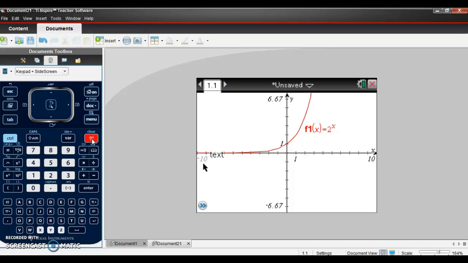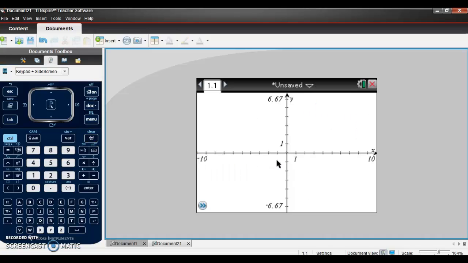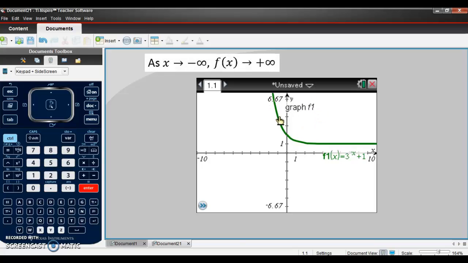I'm going to hit delete 3 times to get rid of that equation. I'm going to graph my next one. Hit tab. Okay, and there's my next equation. And again, we want to figure out what's happening as x approaches negative infinity. So as we move to our left, what's our y doing? Well, it's going higher and higher towards positive infinity. So that's going to be my end behavior as the x's go towards negative infinity.